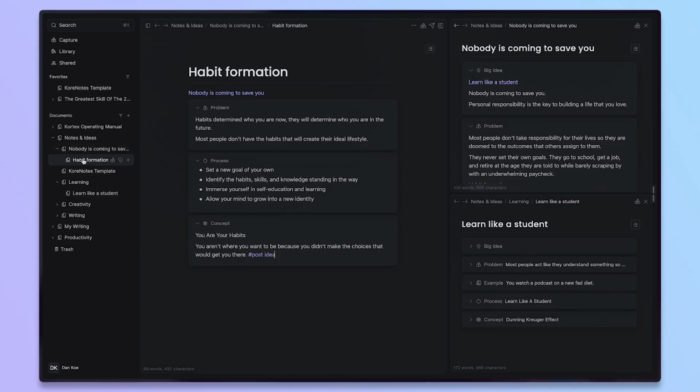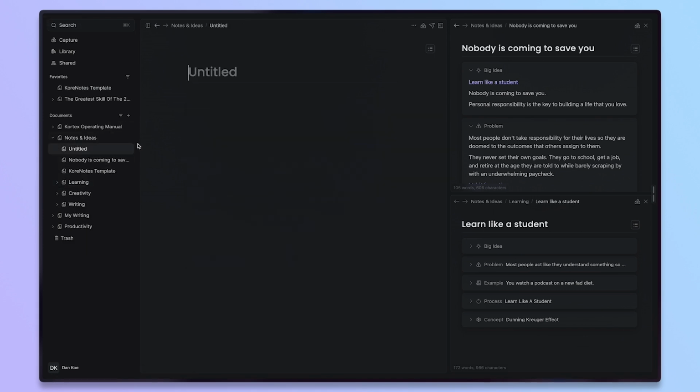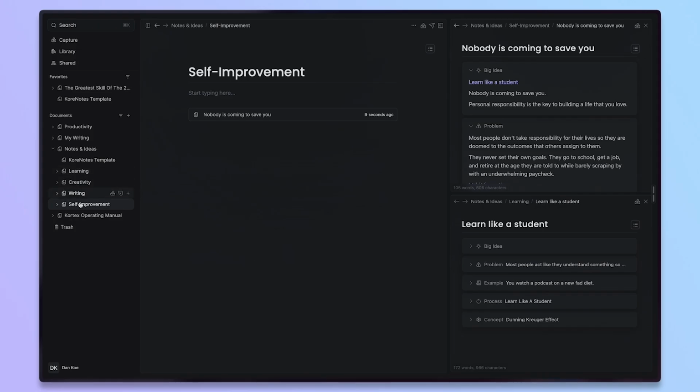So let's think of this. We have habit formation that goes under learning. Nobody is coming to save you, that's more of a self-improvement thing. So add another category, self-improvement. Add "Nobody is coming to save you" under that. But now we have a few more categories. We have quite a few notes.